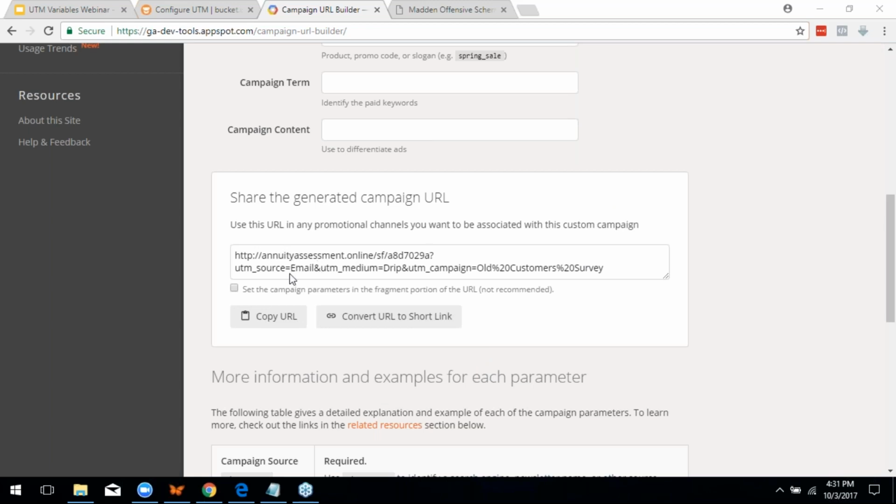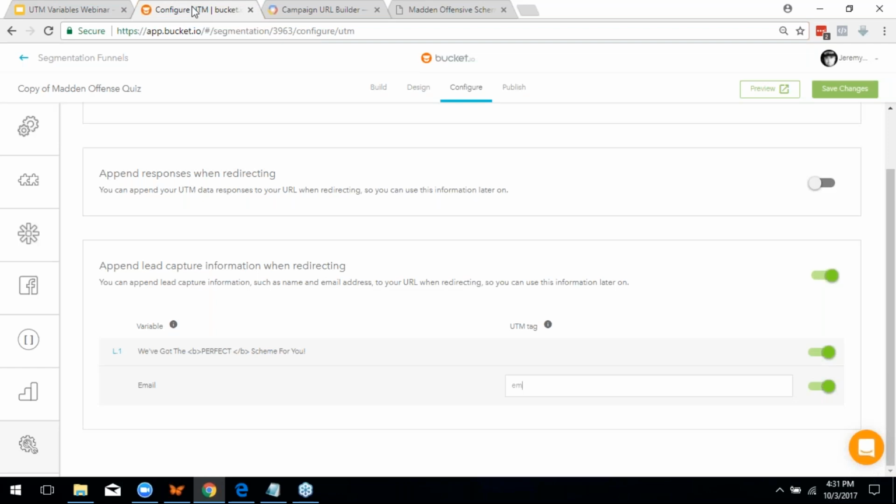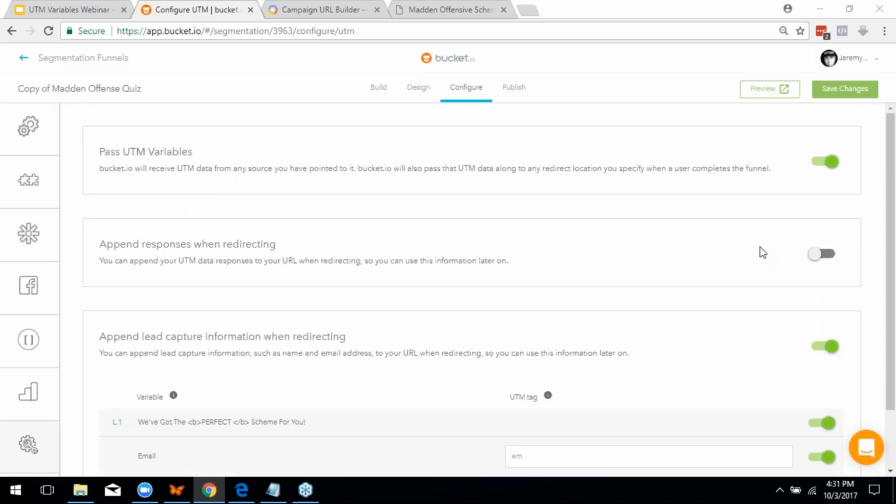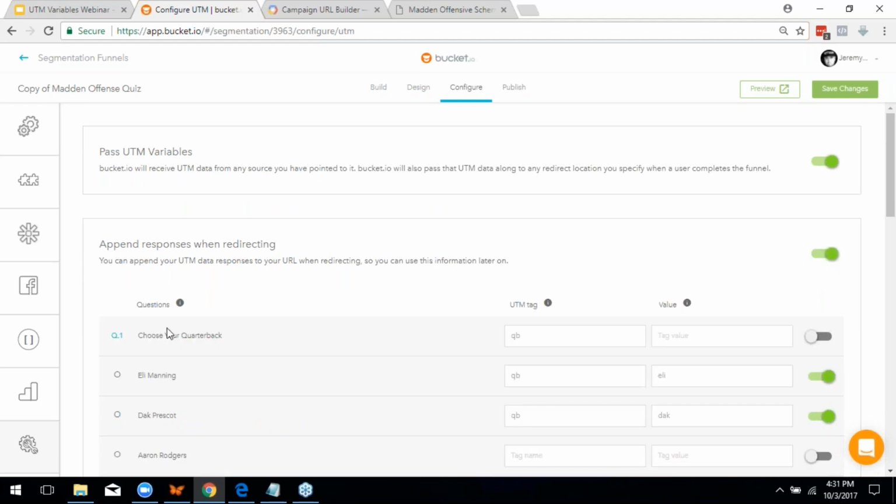Can you, if you don't want to track individual answers, can you just tag the question? Yes, you can. And again, you do it the exact same way. So you see here we append responses. You see where it's got choose your quarterback, QB equals, and then whatever you want to put there.